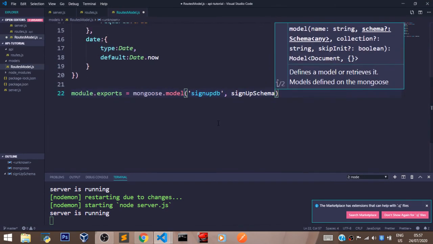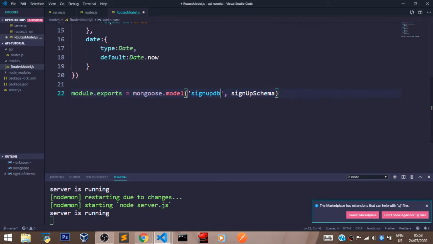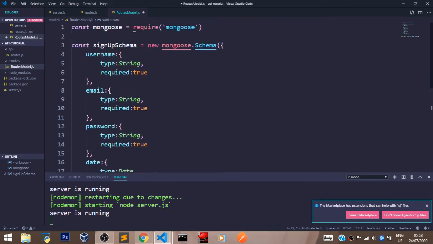Now I'm saying module.exports set to mongoose.model because I'm sending this to a MongoDB database. So I'm exporting a mongoose model, and I'm giving it a table name of sign-up.db, and I'm exporting the schema that I have created here called sign-up schema. So that's all for creating a schema.